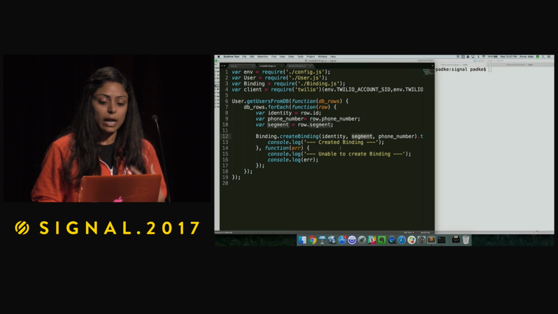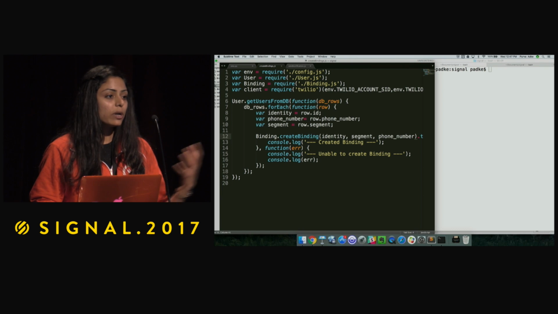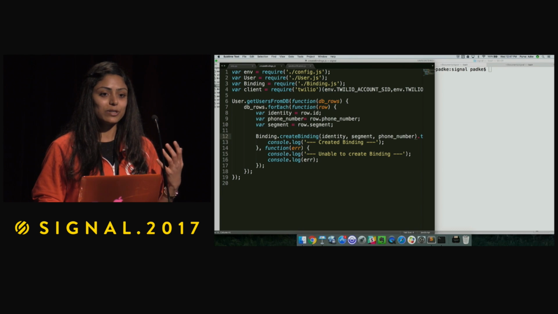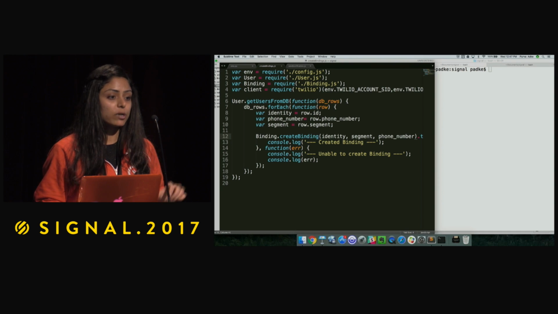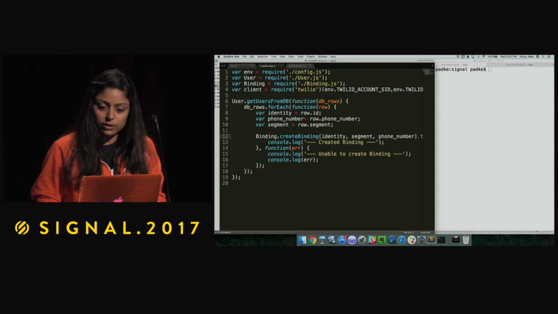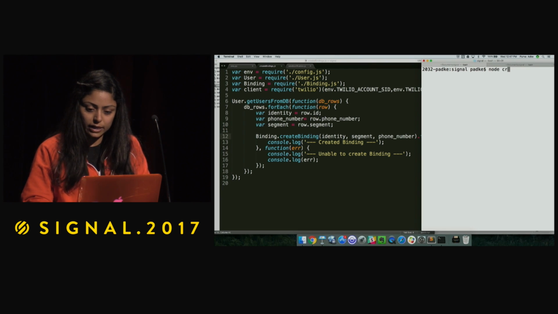When I create this kind of binding, it allows me to add a segment. So in our case, those of you who chose to either send one or two, I can easily segment you guys and send you more personal messages. So let's see how to do that, right? Here, I'm going to run this code that I have for creating bindings.